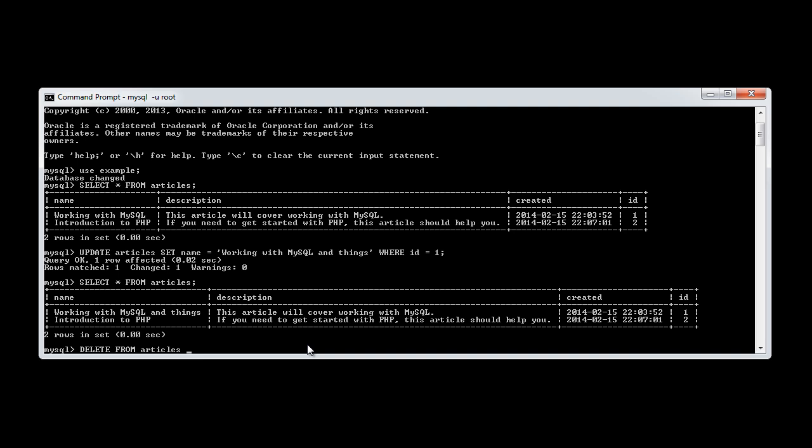What we now want to do is, instead of DELETE FROM articles, provide a WHERE clause and define where we want to delete from. So we want to say WHERE id = 2. Now, when we run this command, what it's going to do is delete from the articles table, but only where the id of a record, id being the column, is equal to 2.